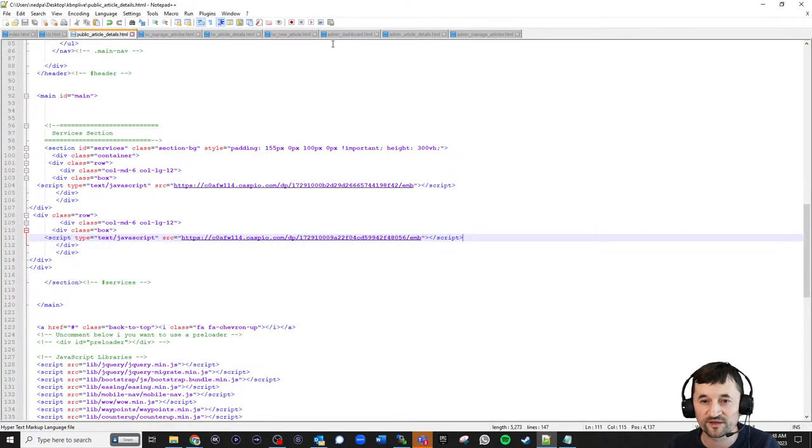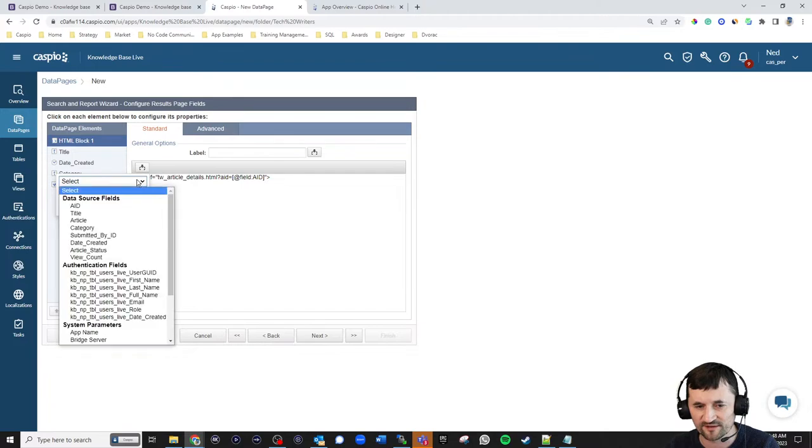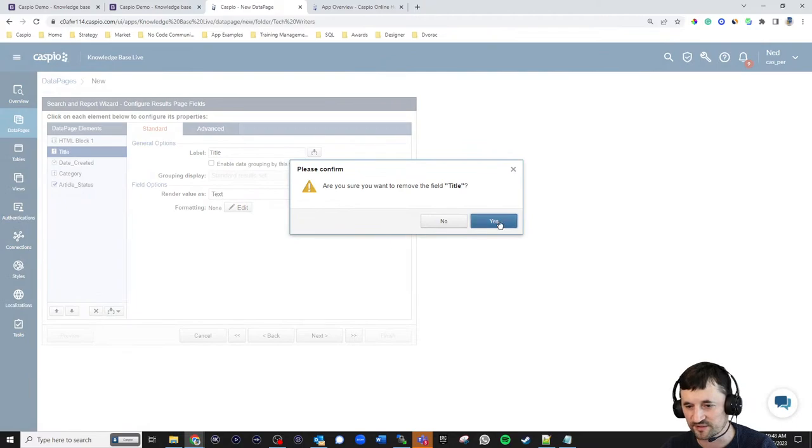The destination page is TW article details.html. And again, we're going to pass the article ID to the details page. No need to get creative or fancy here to style it. You can if you want to. I'm just going to list my title to be clickable and we're going to close the A tag. And that's it. And now that I have the title field here, I can just remove the field from this results page on the left.